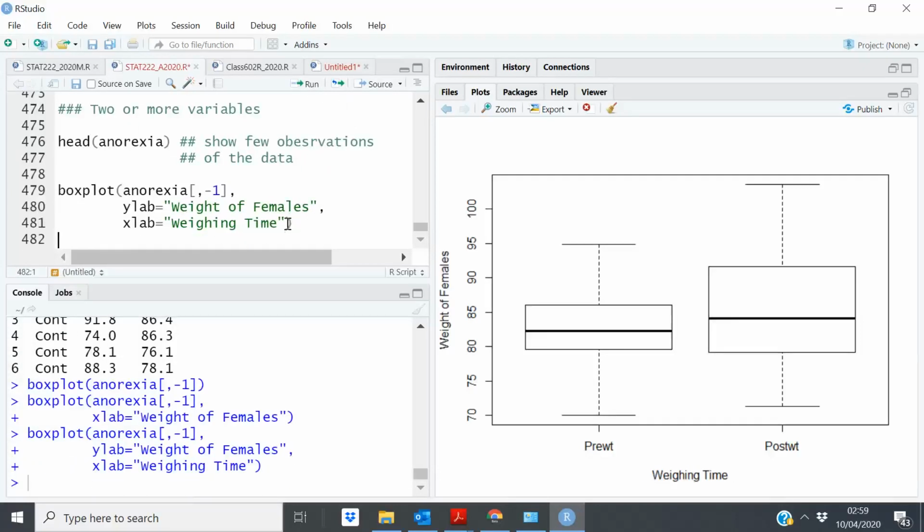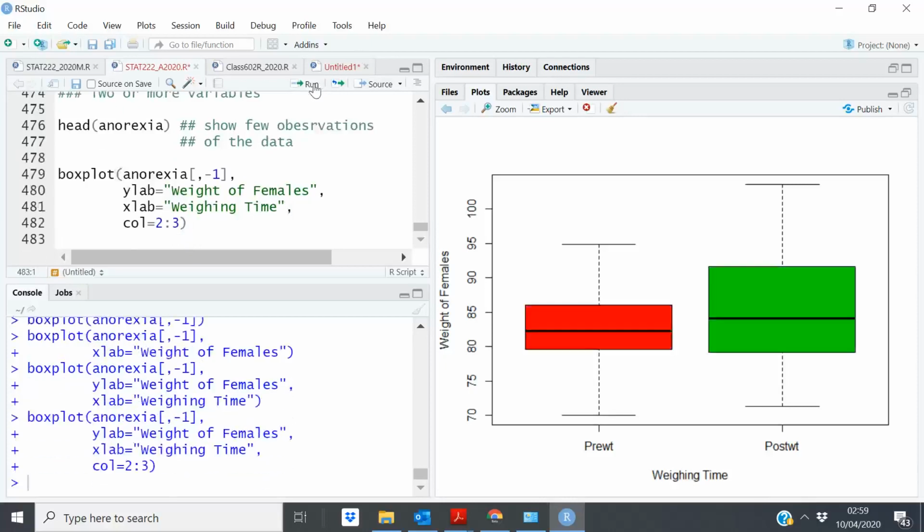Okay. Here I can also color them if I want by using two colors, right? So maybe 2 to 3, right? And then each of them will be given red and green and so forth. So there's so much you can do, you just explore what else you can do. But now I want us to interpret these two box plots. Okay.